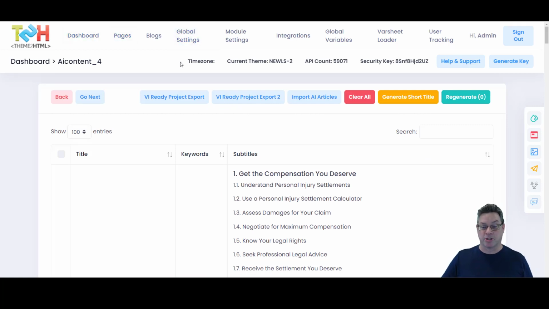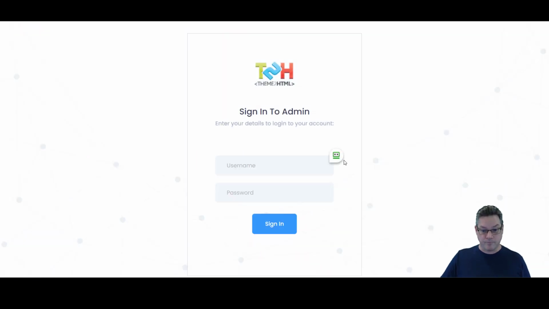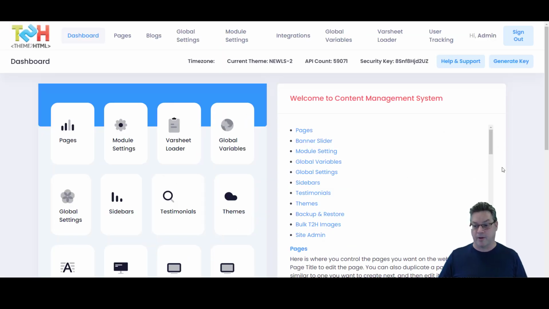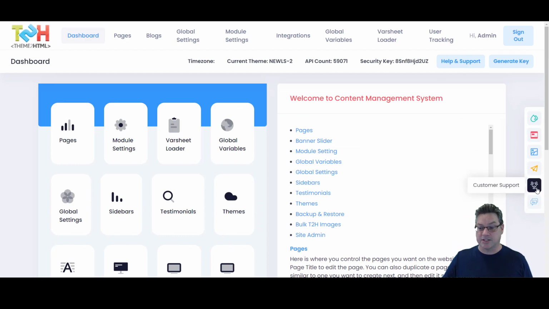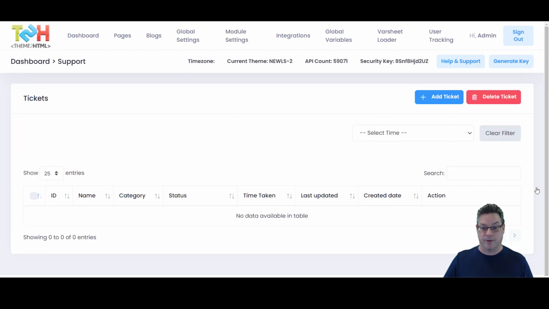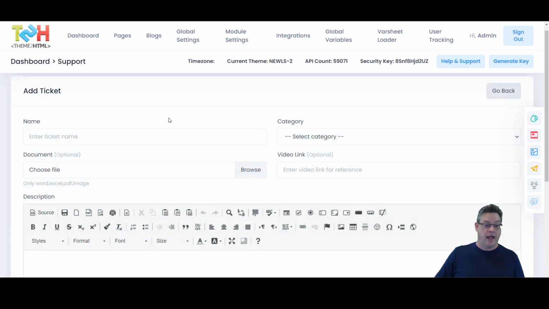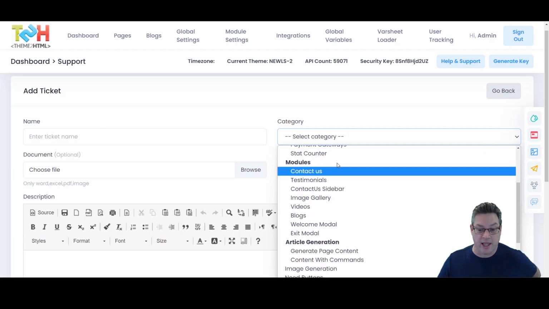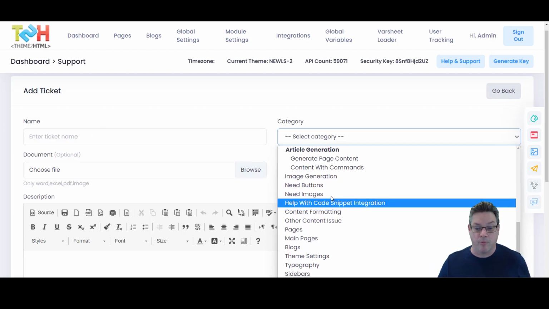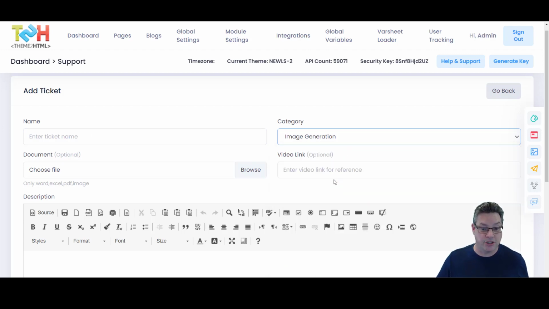The thing most people struggle with is, how do I add some code snippets, or can I get some images? Customer support. Let me log back in real quick. I want to make this point. This exists for everybody. Customer support, okay? Add a ticket, and then you can put in whatever the ticket name is, decide what it relates to, whatever you need help with, like image generation.